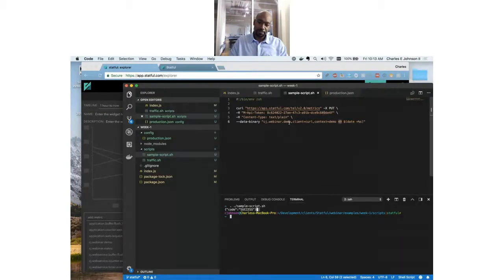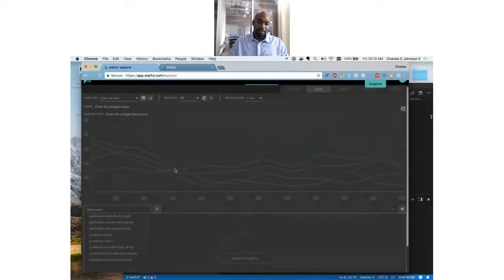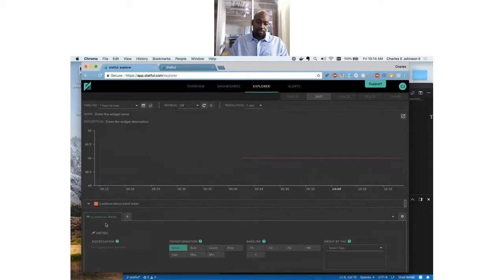Now, using our namespace here, cj.webinar.demo, we're going to pull this metric out of the Statful ingestion engine. Immediately once I arrive at the Explorer page, you'll see this drop down here to the bottom left, highlighting some metrics that I've already sent to Statful thus far. So if I begin to type cj.webinar.metric, or I can just paste in our value here, demo. Once I plot in that value, you can see here, we just sent this value of 49 at 10:13 because we're on West Coast time. So immediately that value is placed into Statful.